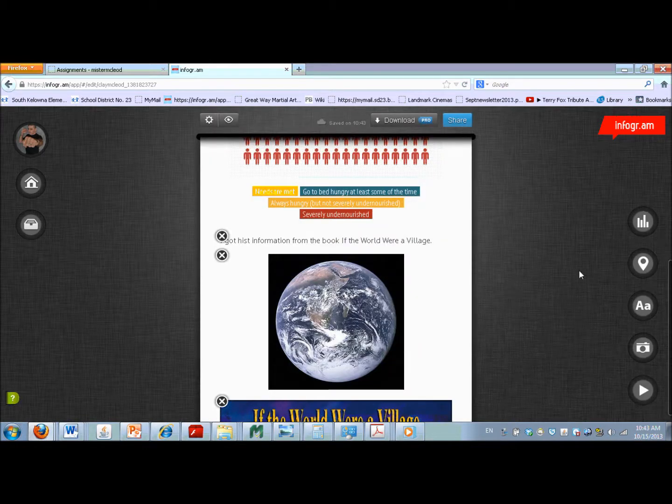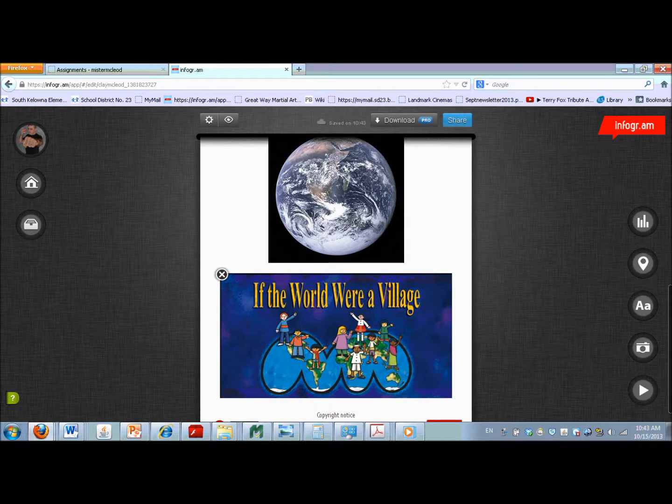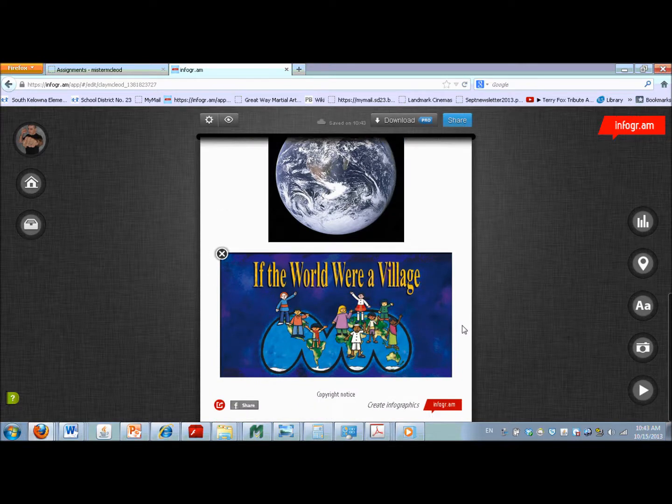And so I'm just trying to make my infographic look interesting. I'm trying to make it look nice. I'm trying to make sure that I choose elements that have to do with the information that I'm putting in my infographic, and I'm trying to make it flow. It goes in a certain order.